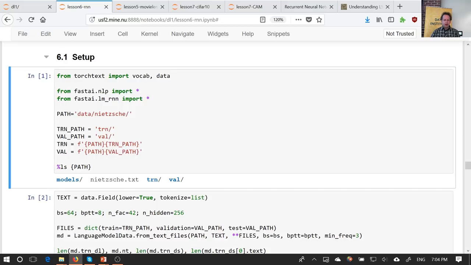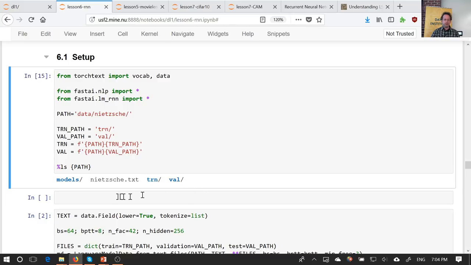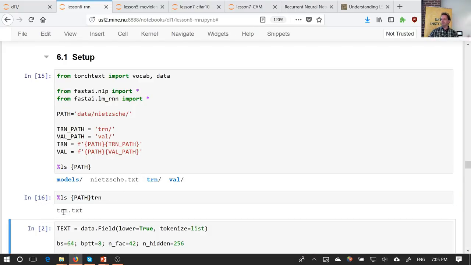So in this case, you can see I've now got a train and a validation here, and then I could look inside here. You can see I've literally just got one file in it. When you're doing a language model, i.e. predicting the next character or the next word, you don't really need separate files. It's fine if you do, but they just get concatenated together anyway. All right, so that's my source data.